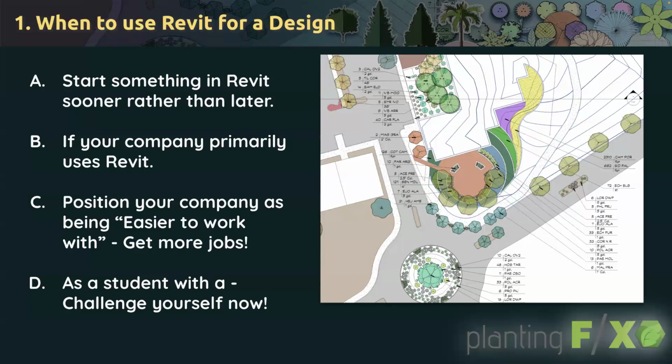So obviously, if your company primarily uses Revit, you're probably already using it, and of course you're going to use it for the design. But then, like I mentioned in that story at the beginning, positioning your company as being easier to work with. You can apply for more jobs because you have that breadth of knowledge across software to be able to be compatible with their requirements.